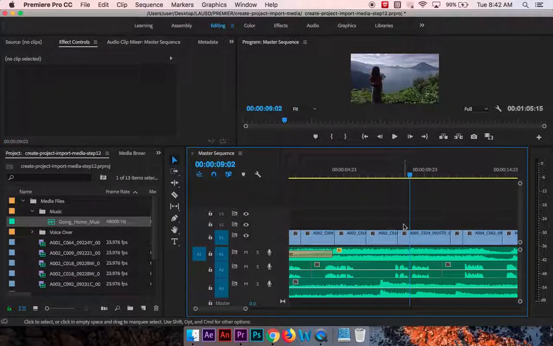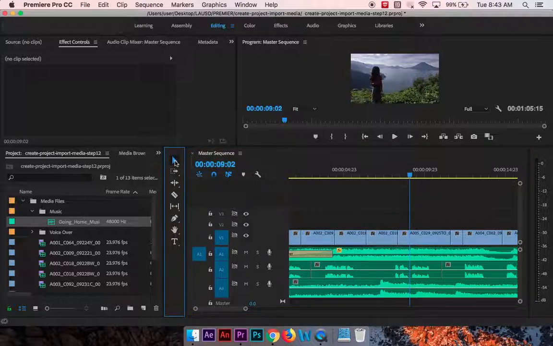Okay guys, let's look at adding text and music. Alright, text is really simple. There is a toolbar right here in the middle. The top is the selection tool, that's the main one you're going to use. You go down to the bottom one, which is the type tool.